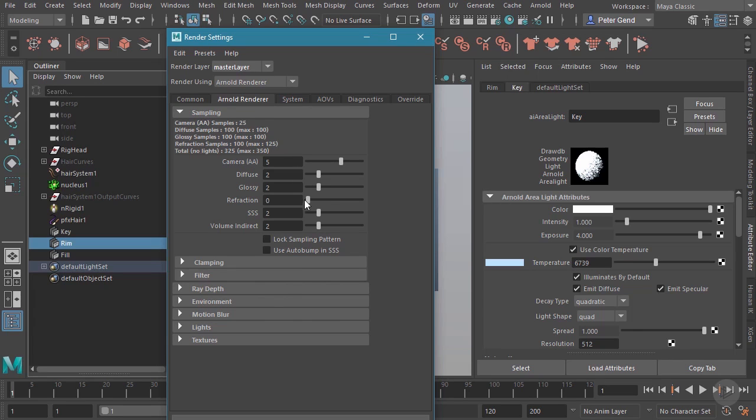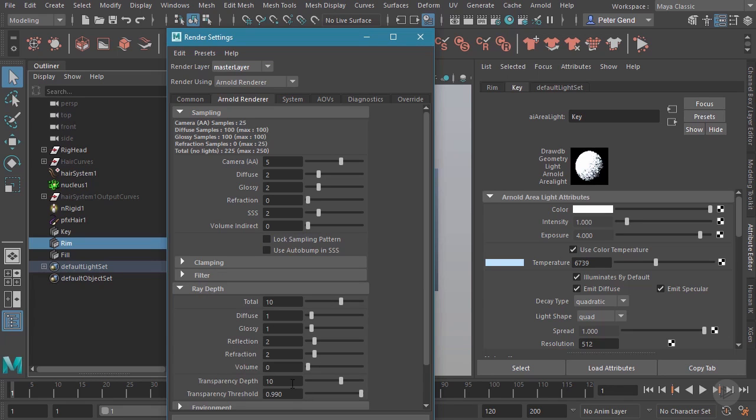So I'm not really dealing with any refraction, so I can turn that off. There is some subsurface scattering on the skin, so I'm going to leave that on. I don't really need the volumes either. And actually, here under ray depth, this transparency, by dropping this down, I can actually speed up the render a little bit. This is how many layers of transparency I can have. So maybe we'll drop it to 6.